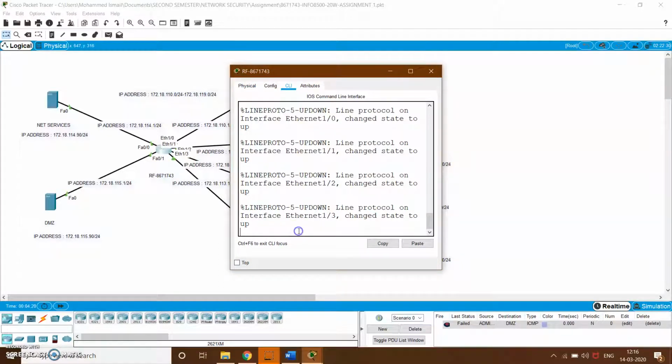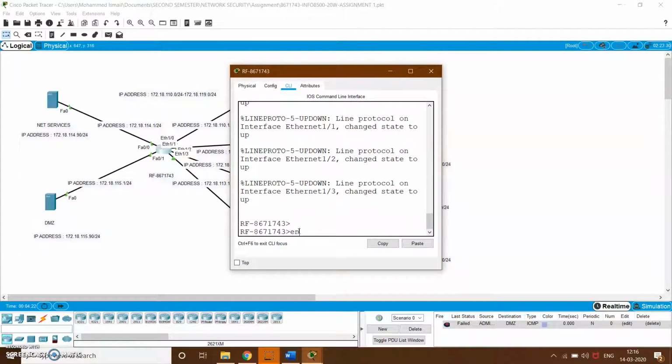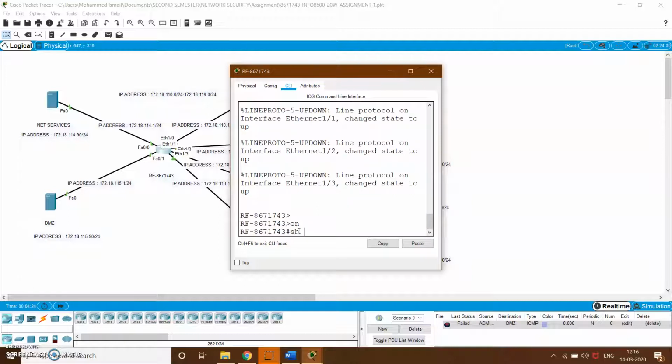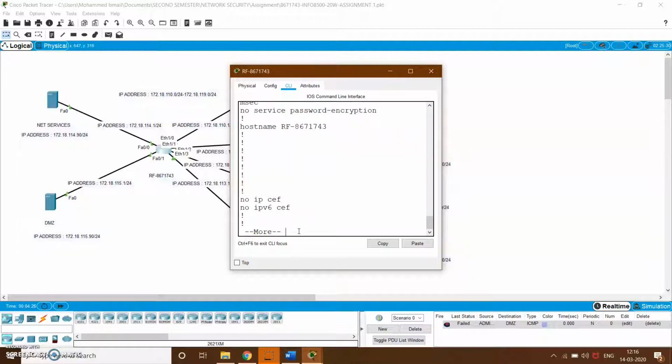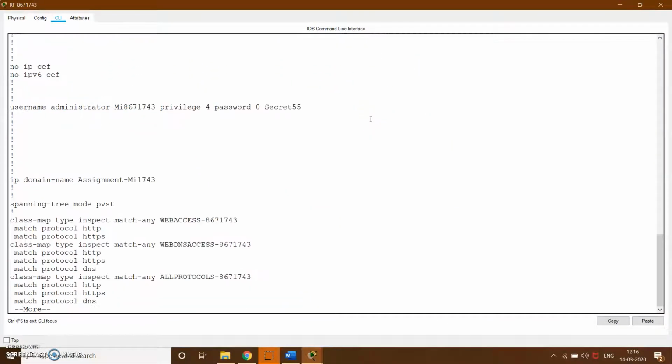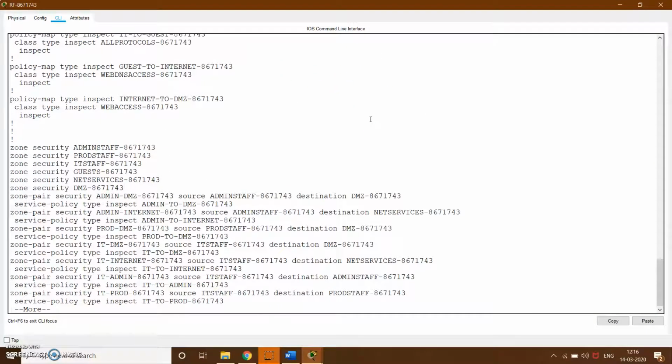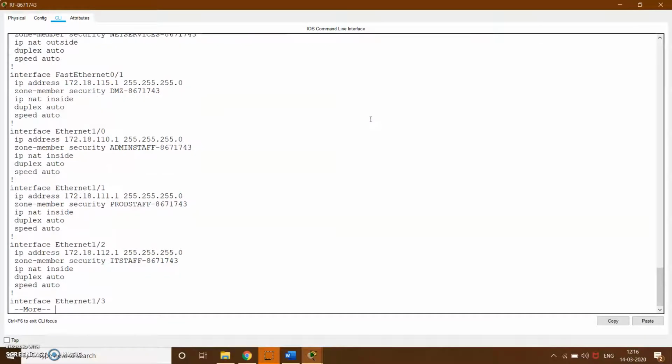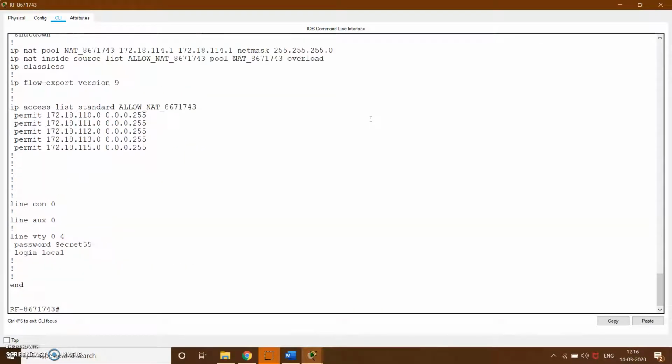Once I click on show run, let me first go to enable, and then show run. When I go to show run and maximize the screen and hit more or the space bar, whichever is convenient to you, you can see the commands that I have typed in, and then you can see at the end what access list I have configured. I have configured a standard access list, wherein I'm giving the name allow NAT and my student ID, and I'm permitting the IP addresses 101.111.112.113 and 115.